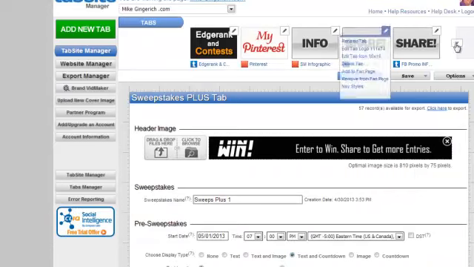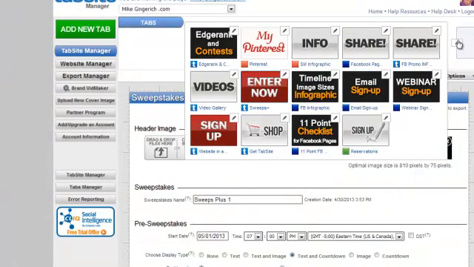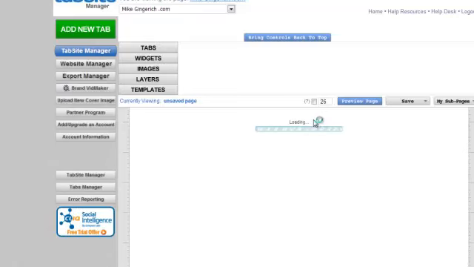So let me take you to the back manager area, and here it is, 11-point checklist. I'm going to load that up and show you the Web Resizer app.